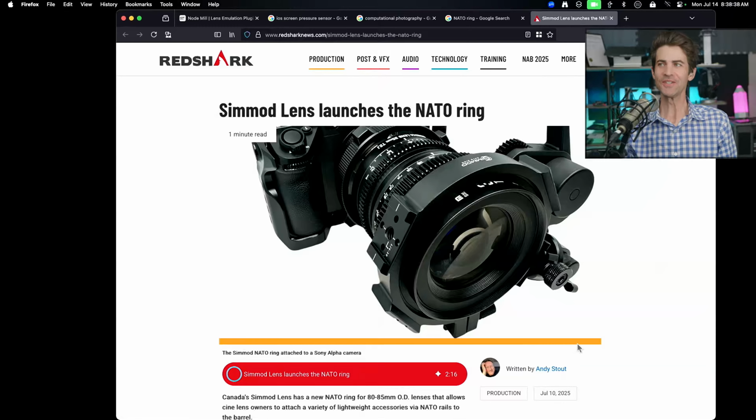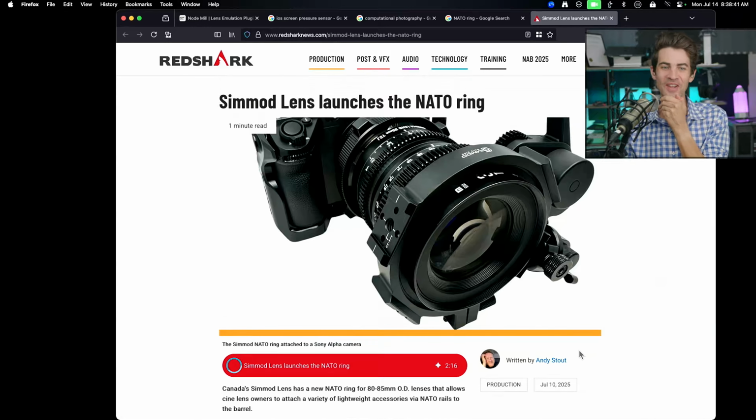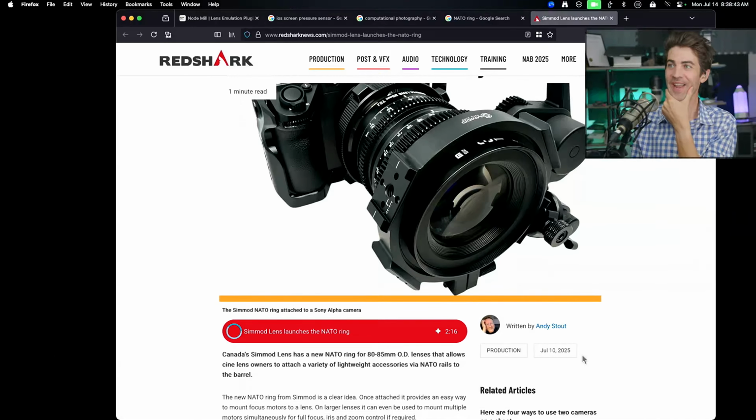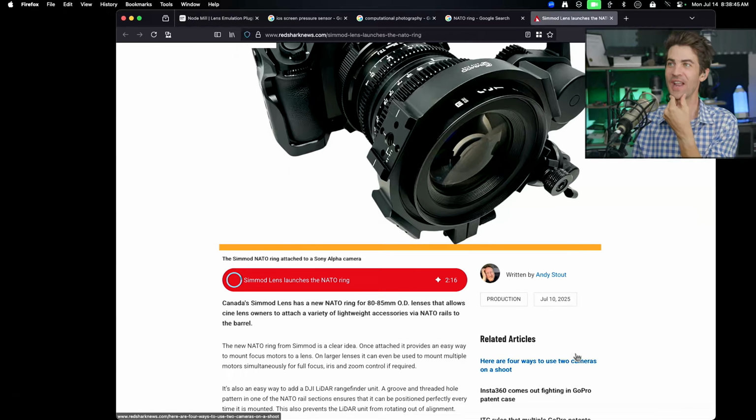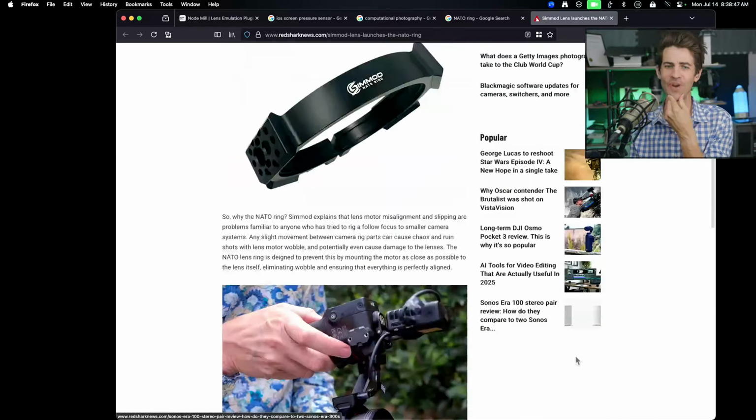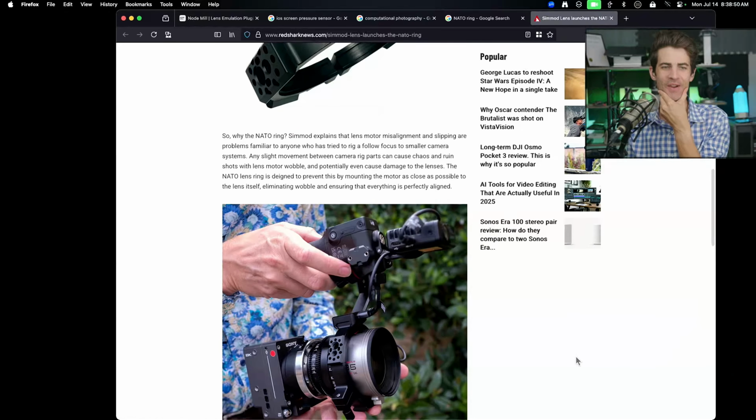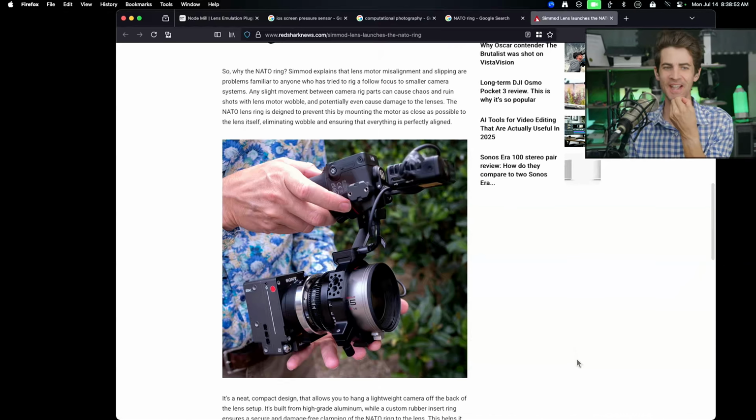Okay, here we go. So apparently Simond has launched the NATO ring, and what it is, is a bunch of NATO rails on a ring at the end of a lens, which, if you've ever used an expensive lens and camera, kind of feels like a really great way to make your lens front weighted, which is the worst way to have a lens. Words kind of escape me. Unless I'm completely wrong about this. Wow, what a bad idea.